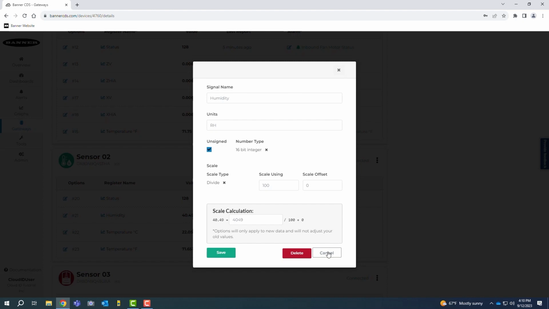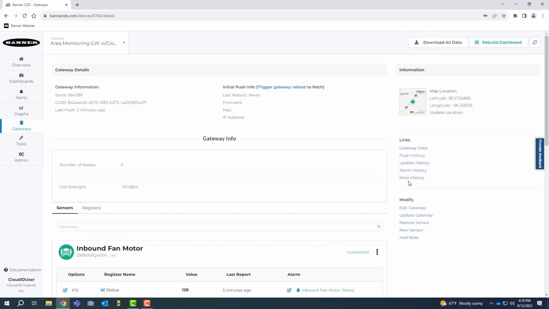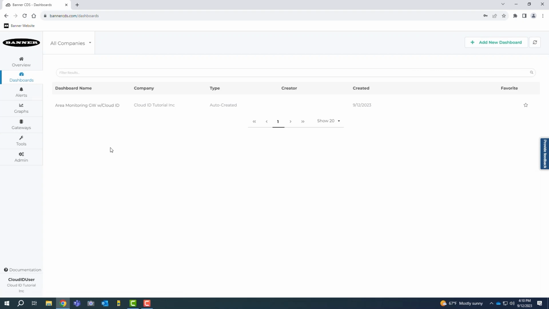Let's move on to the next area of clear importance and value, which is our dashboard section that provides a quick glance at the health of the operation. View the dashboard section by selecting it from the menu on the navigation pane. A list of dashboards will appear. Click on the auto-created dashboard next to your Banner Cloud ID device.